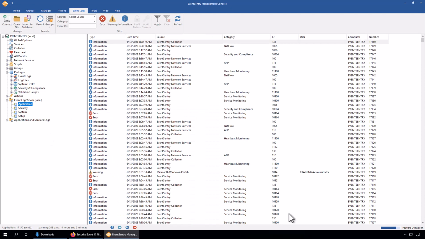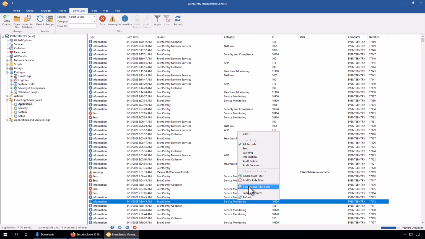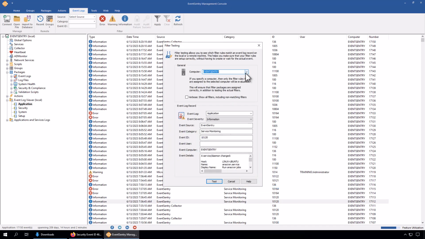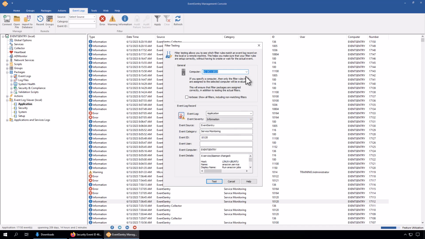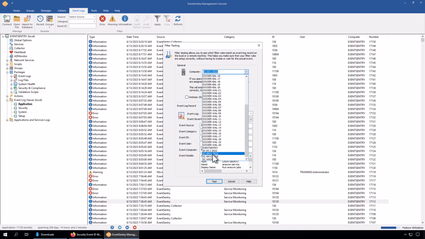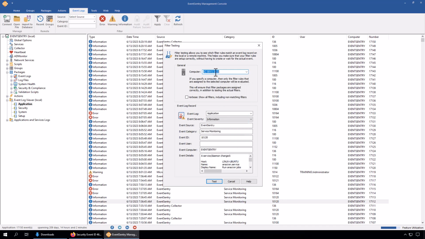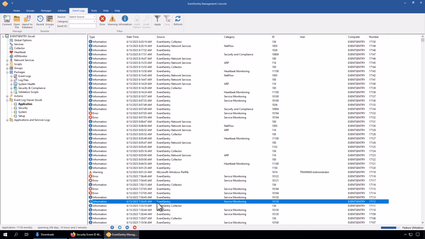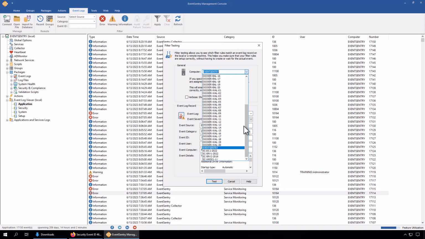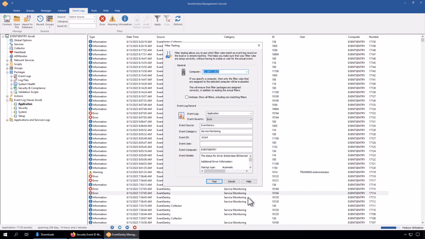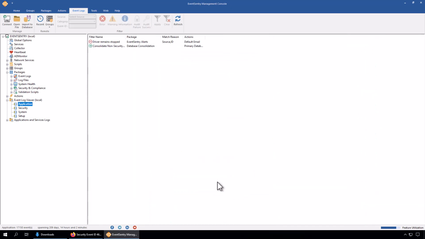You can also simulate from which computer this should be processed. Here the local host, EventSentry, is the default, but I could switch this to DC01, or let's say SRV01, looking at the same event ID. Actually, we're not. Let's go back here. Test against filter rules, and let's pick that server here and run a test.